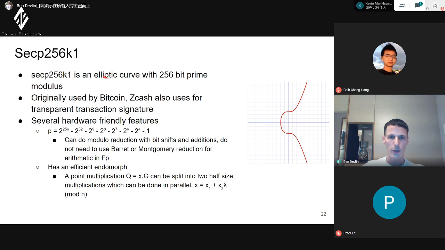So this is the first curve that we looked at, Secp256k1. This was originally used by Bitcoin, but Zcash also uses it for their transparent transaction signatures. So if you're sending Zcash to someone and you're not using their privacy zk-SNARKs option, this is the one that it uses. And whenever you sign a message, you do it using this curve. So everyone who's verifying the blockchain also needs to verify that you had the correct signature that matches.